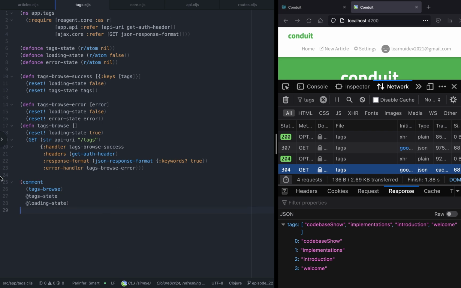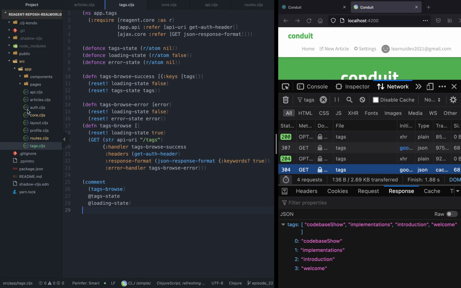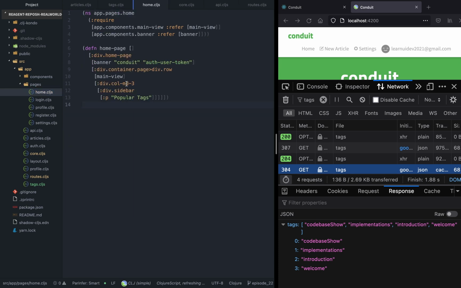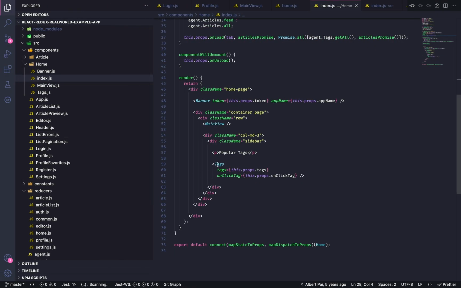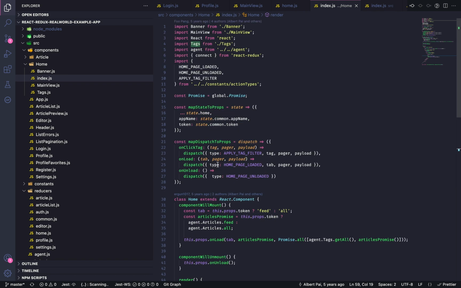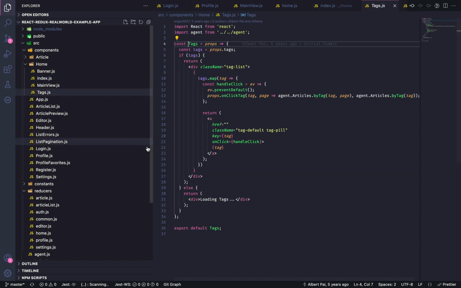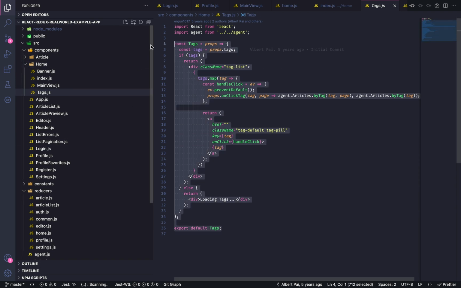Now the next step is to go to the React code and see how this tags component is implemented, because we want to show these tags, right? So on the home page, right below the popular tags, we're going to be implementing a new component called tags list. So let's go to this tags component. It accepts two arguments, the tags as well as on click. And here it is just a functional component.